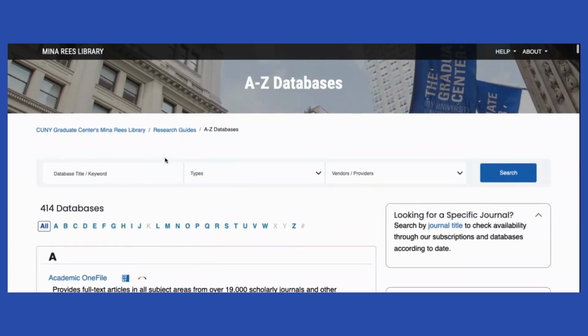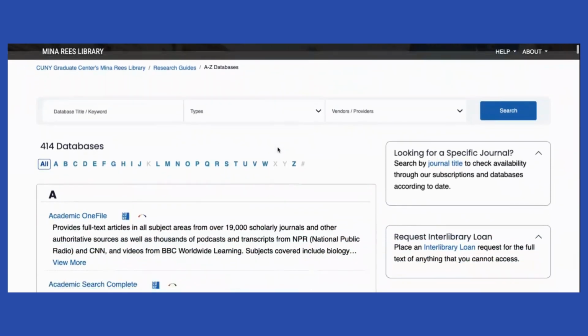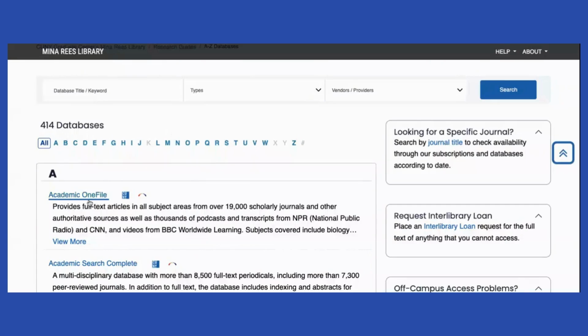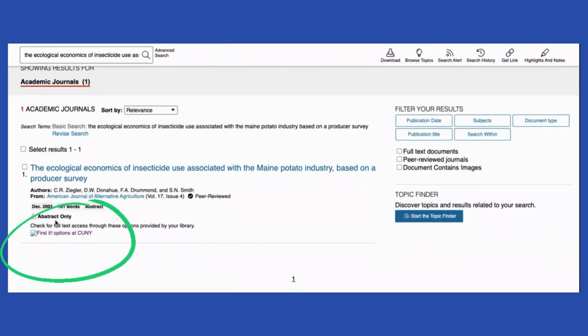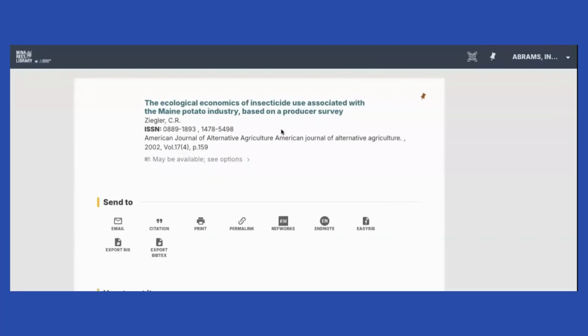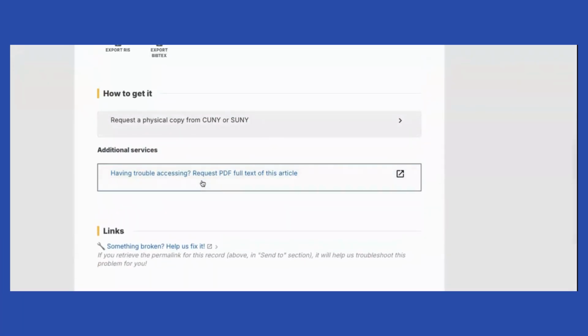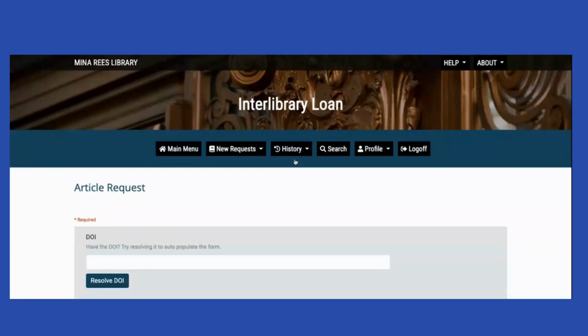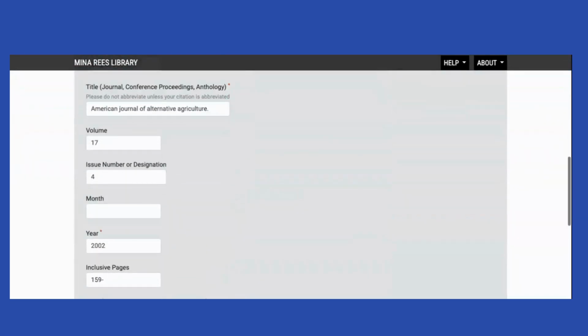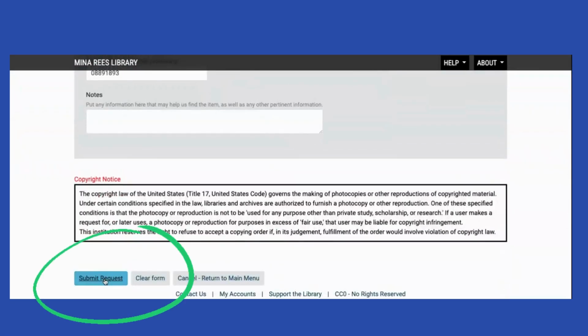I can start at the Graduate Center's A to Z databases and locate the database which I am using. I'm going to use Academic OneFile in this case. If I see that the article which I am looking for is abstract only or otherwise does not have the full text available, I can click on Find It, Options at CUNY. I can then scroll down to where it says How to Get It, Have Trouble Accessing, Request PDF full text of this article. I have now been rerouted to my Interlibrary Loan account. I'll make sure that all the information here is correct, and I will hit Submit Request.